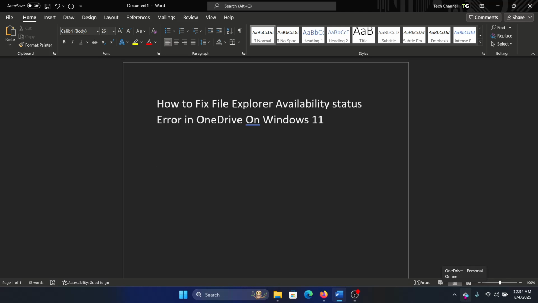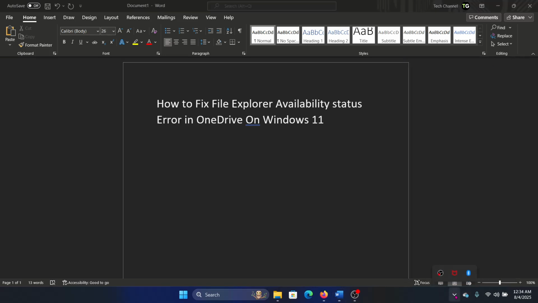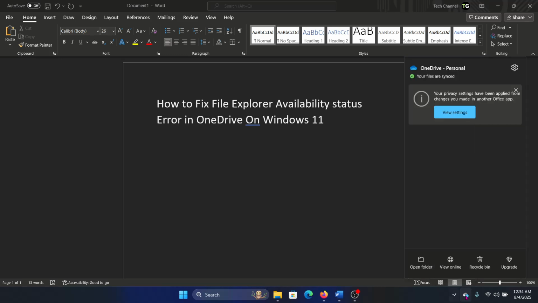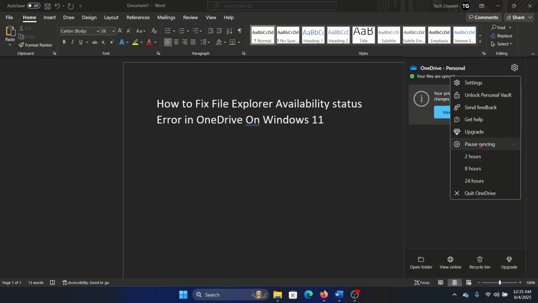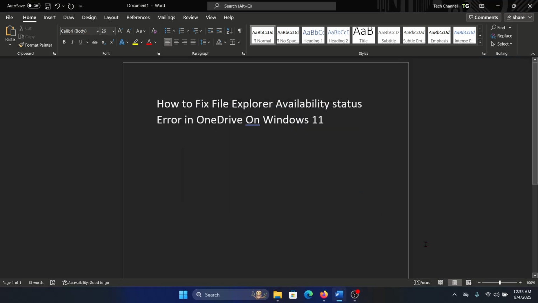Now stick to two of these. Right click on the OneDrive icon. If you don't find it here, click on this upward pointing arrow, you'll find it here. So right click on the OneDrive icon, click on settings, select pause syncing, quit OneDrive, and then select quit OneDrive.